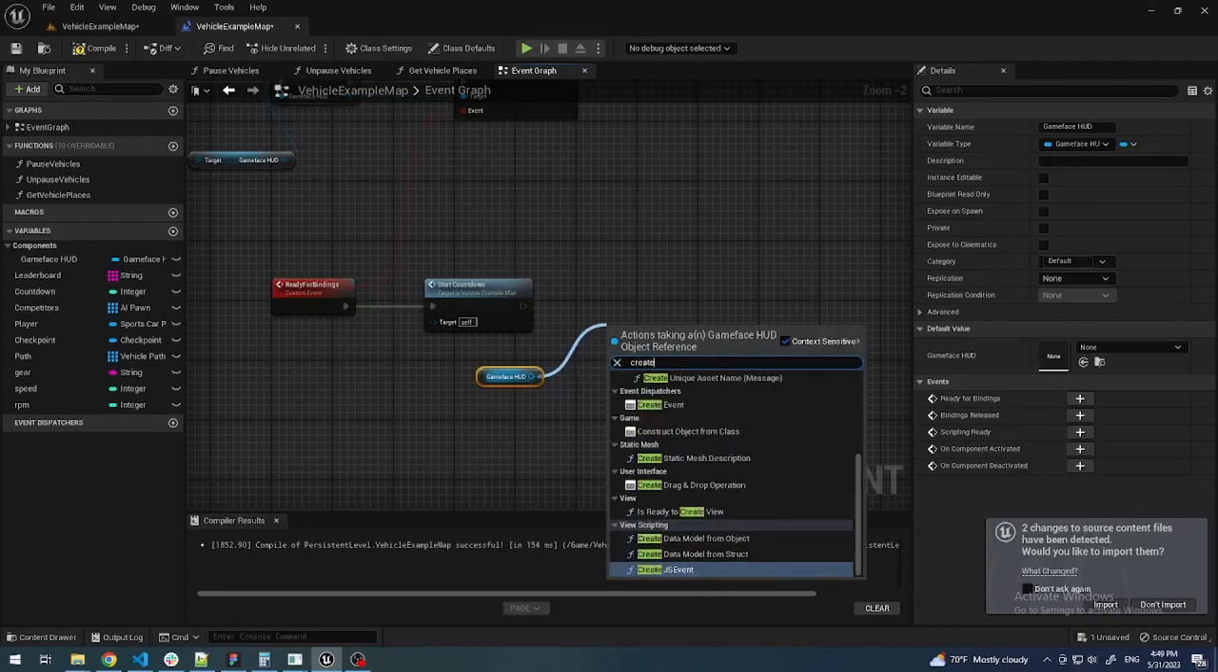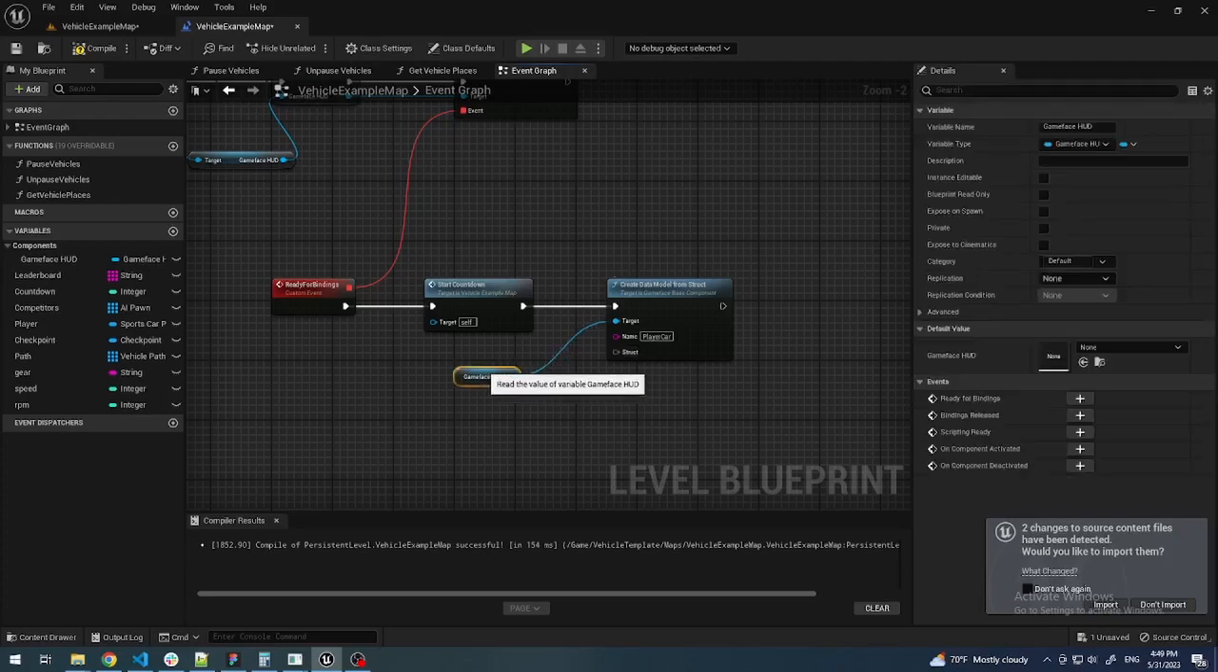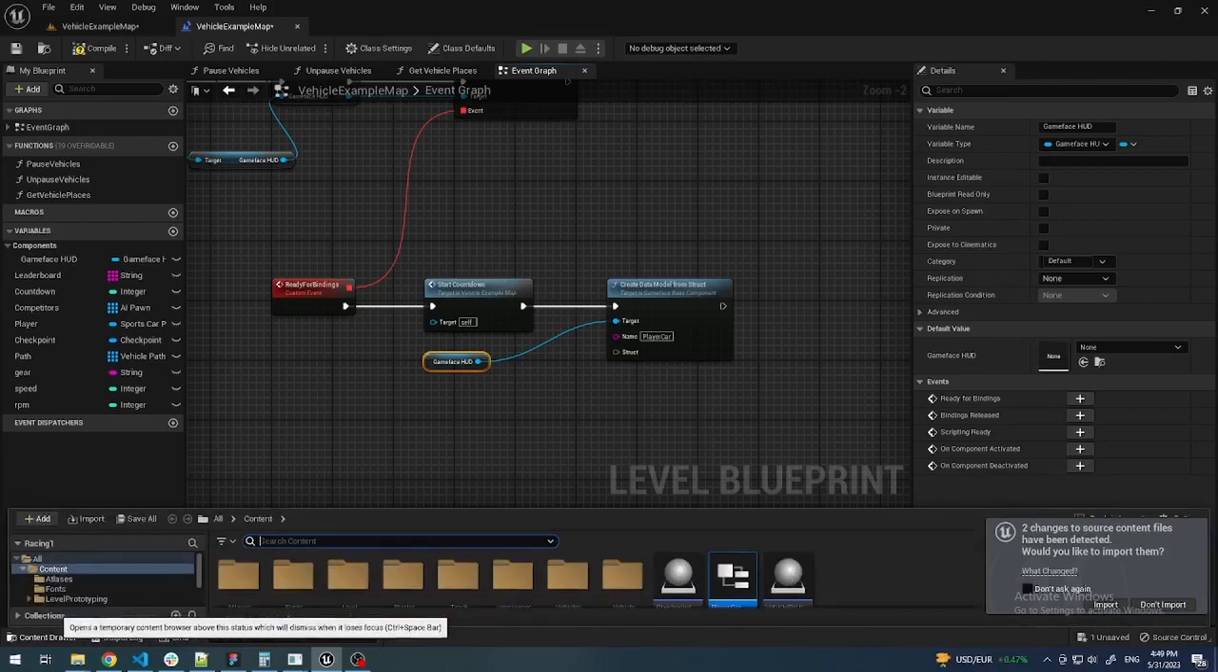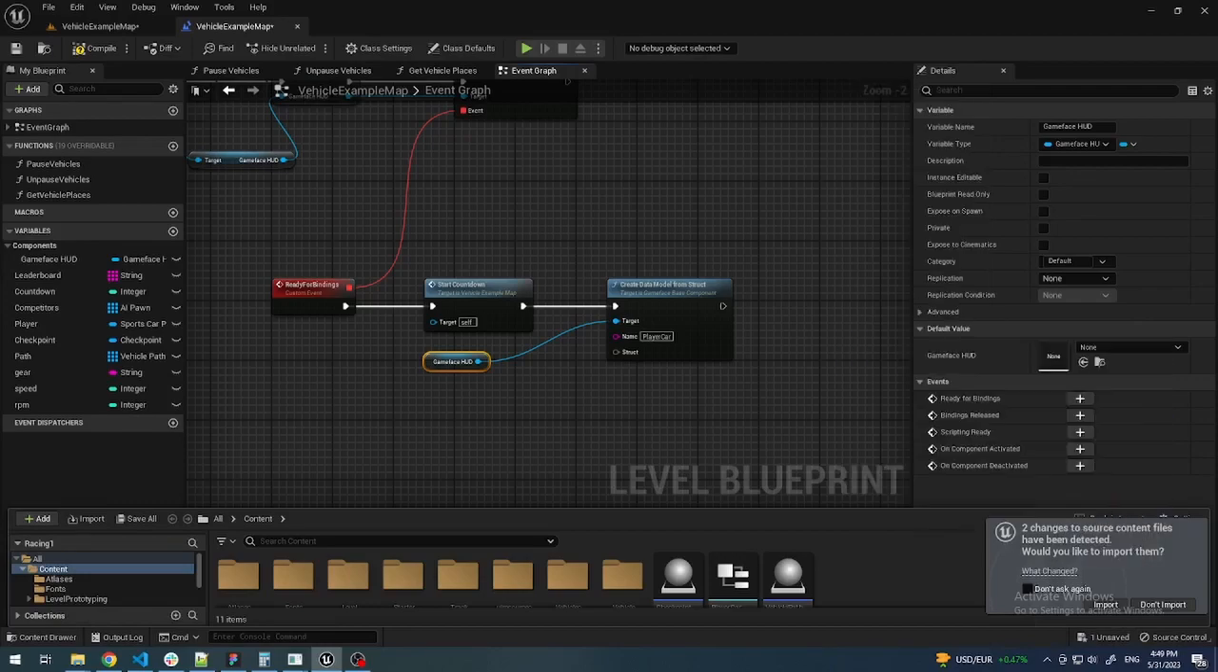And let's get our Gameface HUD and use create data model from struct. And now let's call it player car, and for our struct we need to create a blueprint structure. To do this, we'll go to our content drawer, right click and add blueprints structure, and let's call it player car struct.